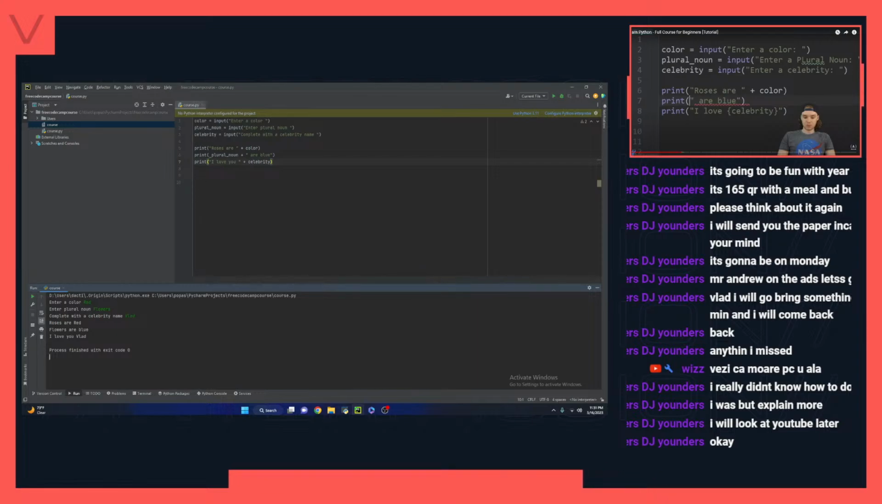So basically what we did by using the input command, which is pretty easy, yeah. Enter a color, enter plural noun, complete with a celebrity name. That's easy.